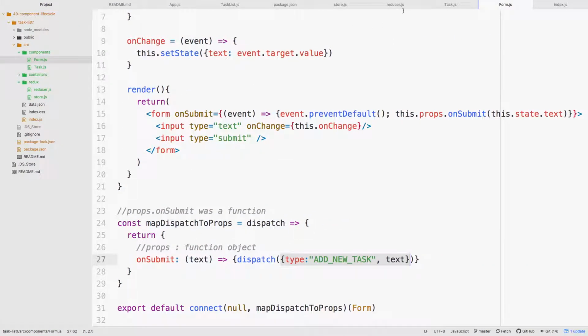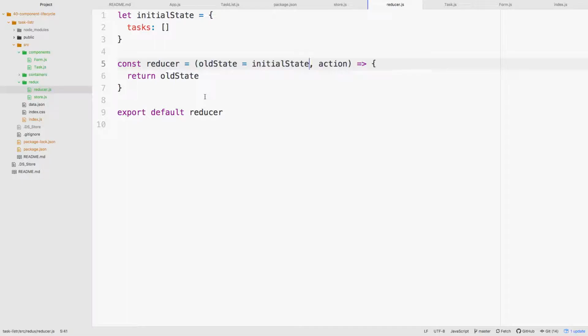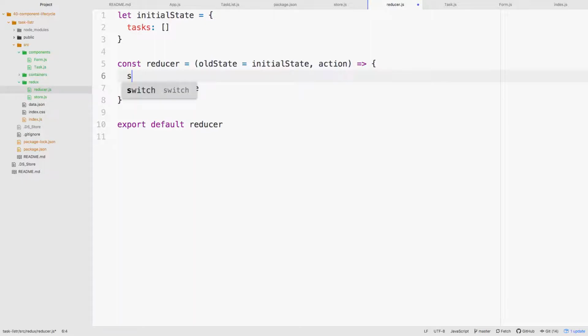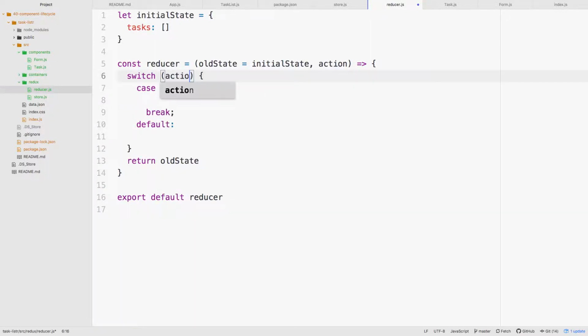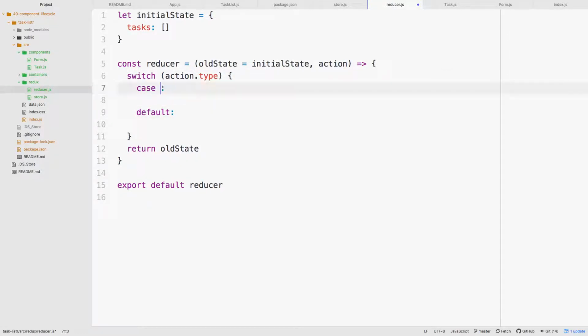So what we can do is in our reducer, I'm just going to do a switch on the action.type. Then if the type is add new task, then I want to return... Even though we only have one state, I still really like combine reducers because then I get to focus on just the key instead of the whole object.